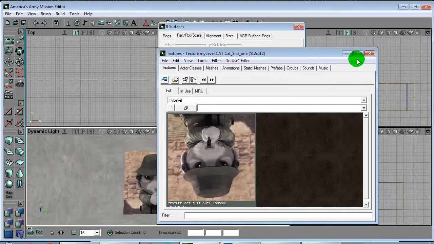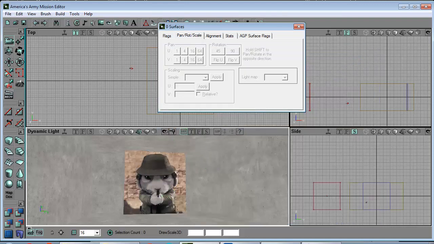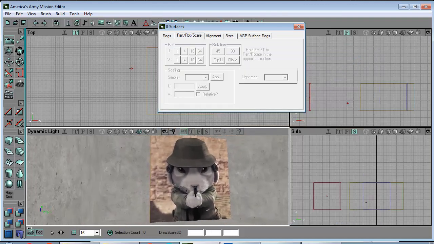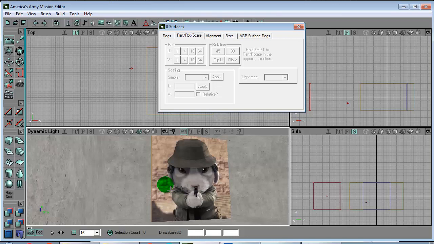This is how you can import textures inside the editor. So in another video we are going to see how to import sounds, and in another video we are going to see how to import static meshes.